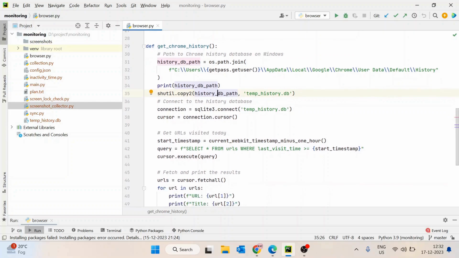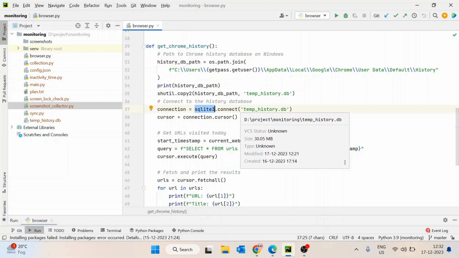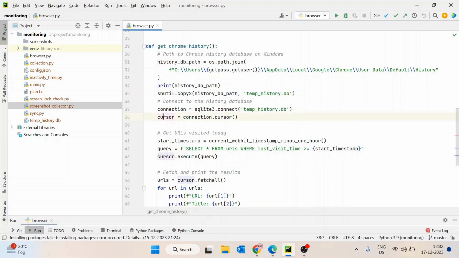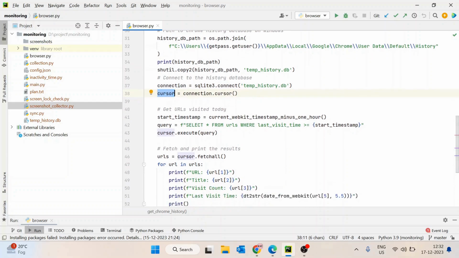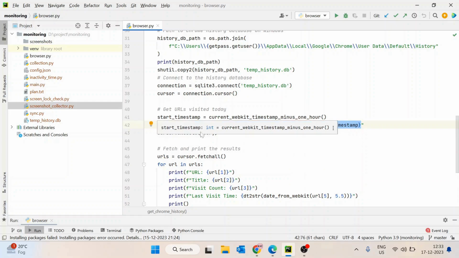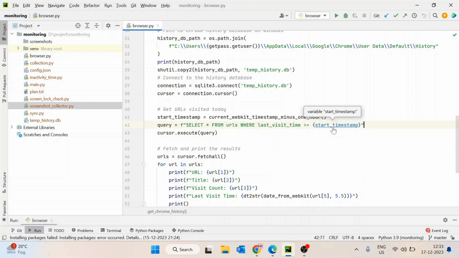After that, this file is in SQL DB format. So we can use the sqlite3 library to connect to this DB, then create a cursor, and then execute an SQL query. This is a very straightforward query: select star from urls where last visit time is greater than or equal to the start timestamp. Now let's understand how this start timestamp is calculated.